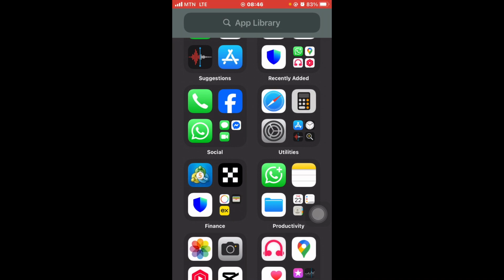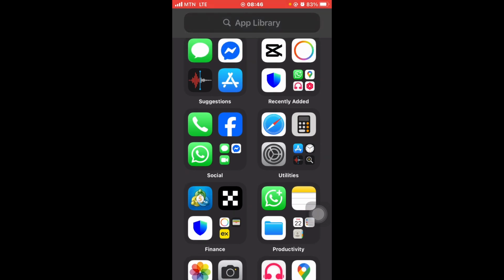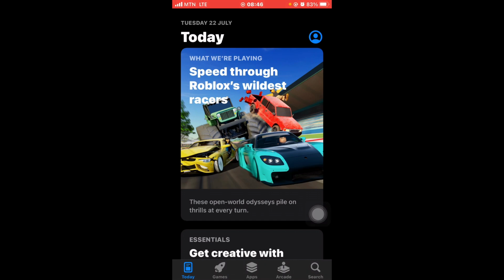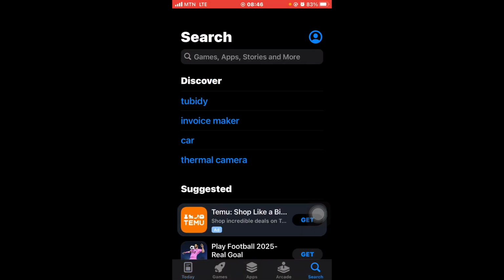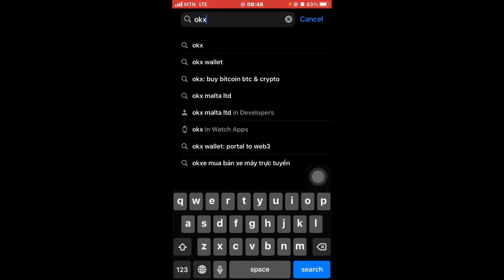In today's video, I'm going to walk you guys through how to create and verify your OKX account. What I recommend you guys do is simply, I'm using my iOS device, tap on App Store. On an Android, you simply have to head to the Google Play Store. Then tap on search. What I recommend you do is tap on the search bar here. Search for OKX.